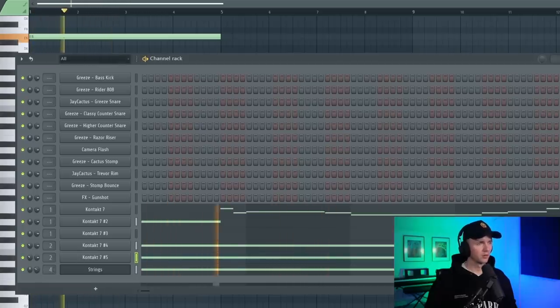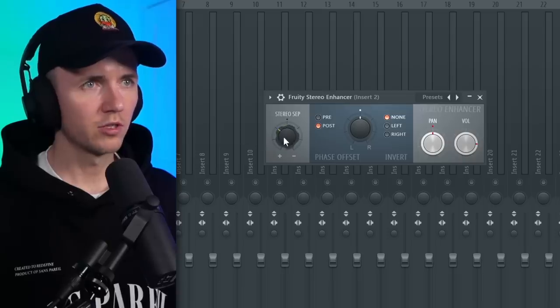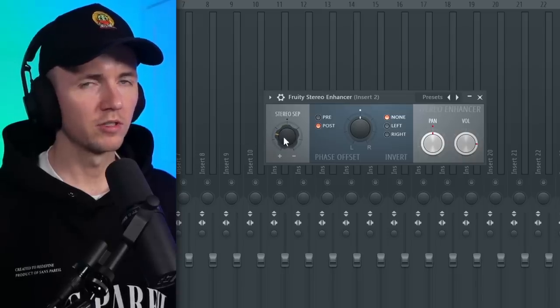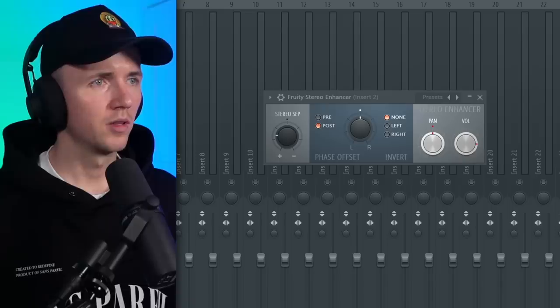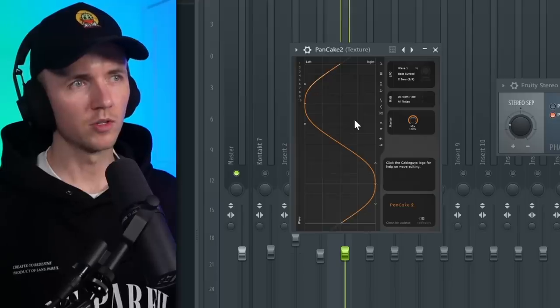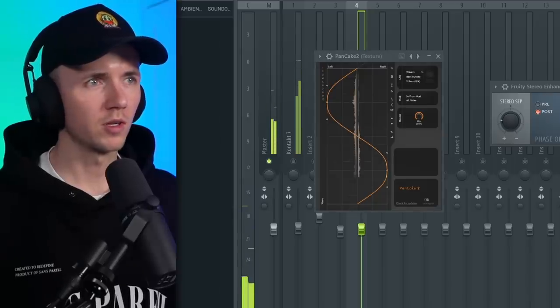Turn it down. With this layer of strings, we're just adding some stereo separation just to make it a bit wider. That one's fine as it is. And then with this one, we can use Pancake to make it go between both ears. We'll just bring down the mix. Yeah, about there.